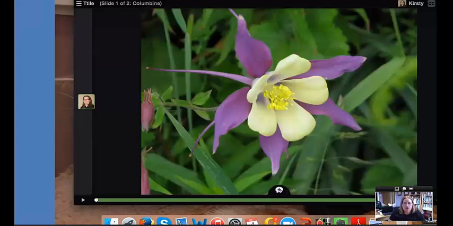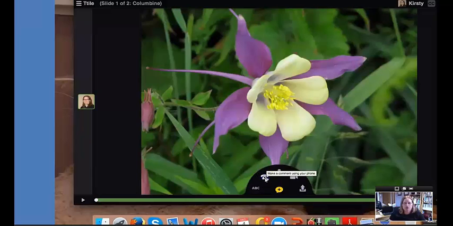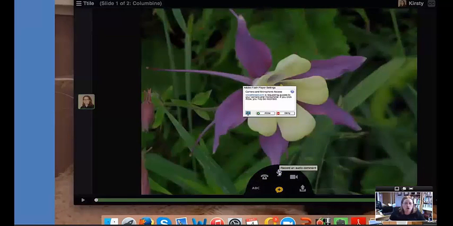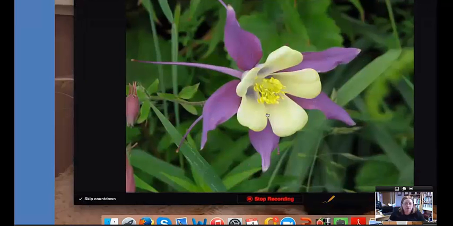If I come back to the little plus, I can call in and make a comment. With the free account, you only get 3 minutes of telephone calling. So I don't always use the telephone at all. And then here is the record an audio comment. So if I click on record an audio comment, it's going to ask me to allow access to the microphone.